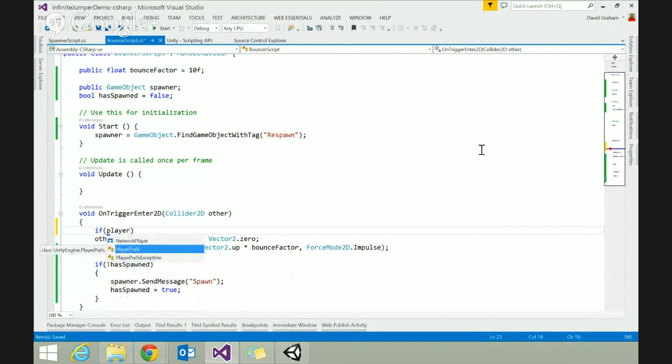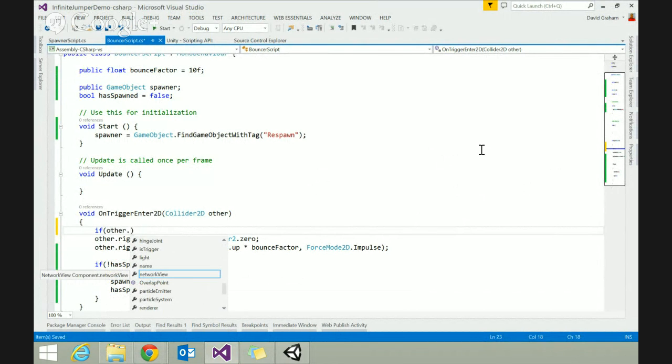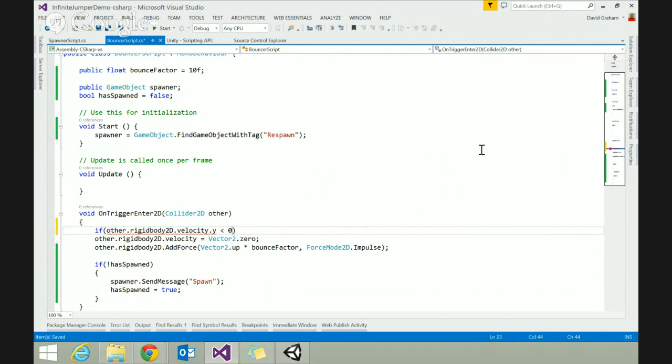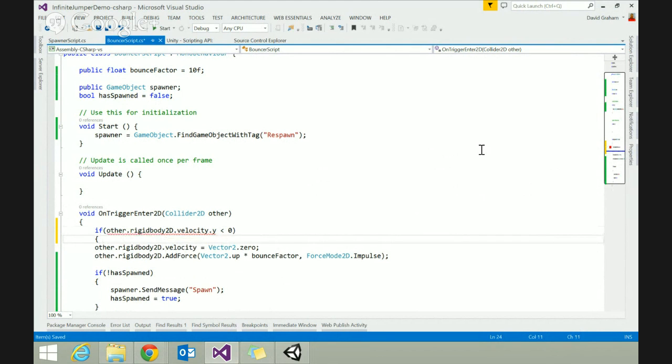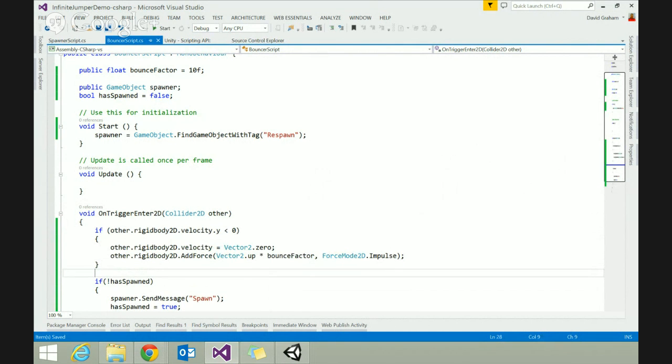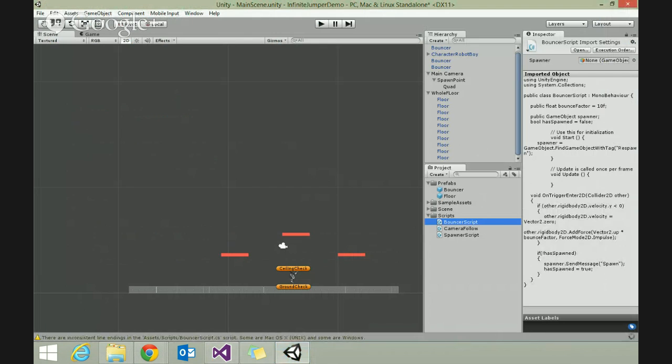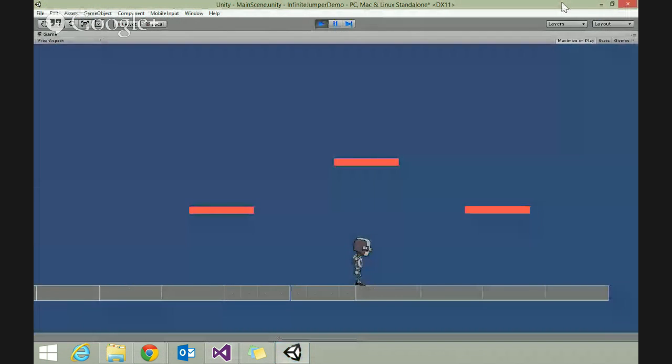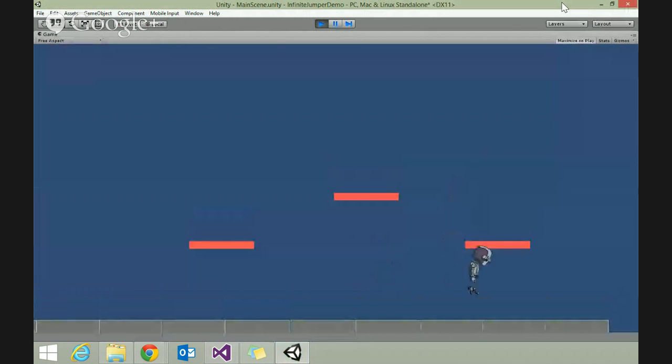If player dot, oh, excuse me, if other dot what? What does physics? Rigid body 2D velocity dot y is less than 0, then we do this. Is that right? All of our math is probably wrong in here, or our units of measure.